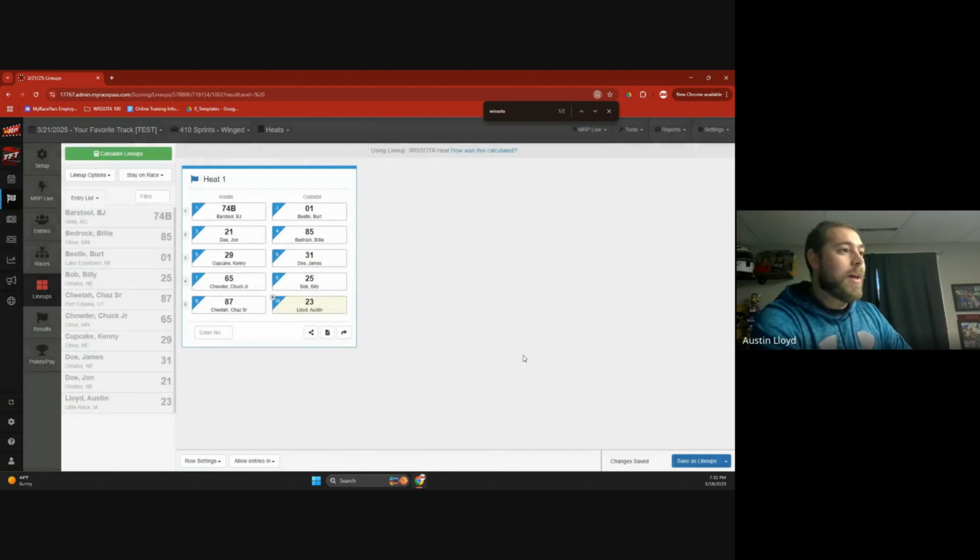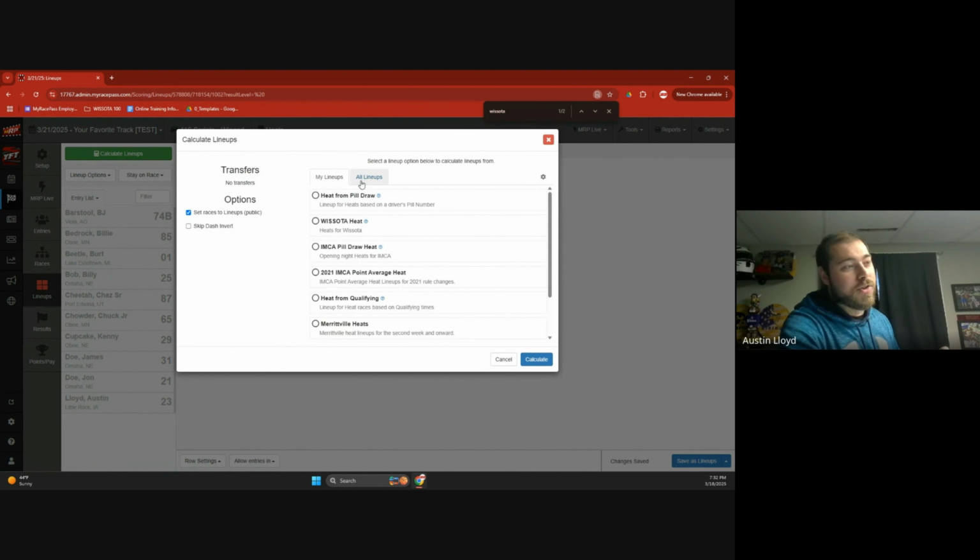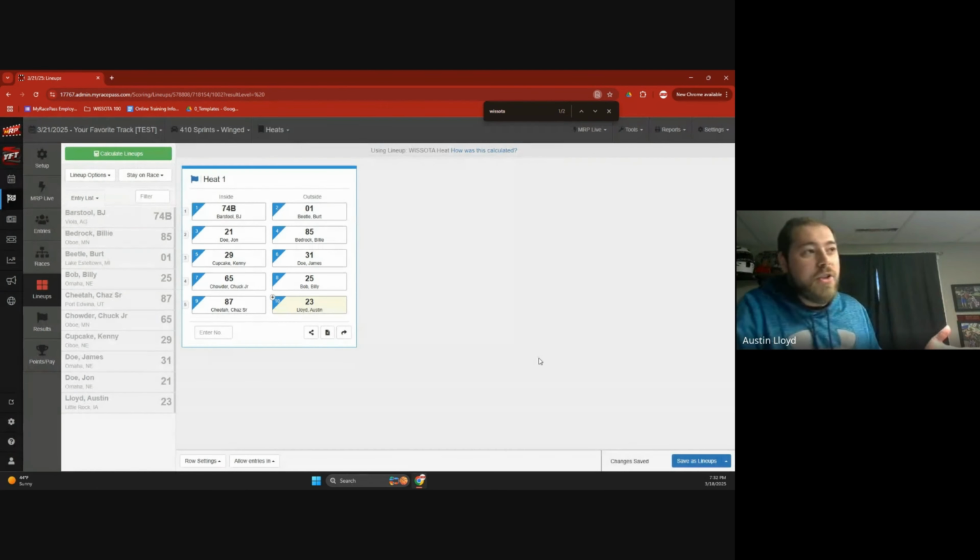We are building that. I believe this one is built. I know that there was an issue where we weren't completely and 100% done. I forget if it was the points or the lineups, but we will have a WISSOTA Heat and a WISSOTA feature lineup scheme that is brand new for the rule changes this year. So what that means is that for you, nothing will change, right? You'll still go to your lineup tool. You'll still pick WISSOTA Heats, and it'll automatically do what it's supposed to do. Just know that it is being changed for the new season.